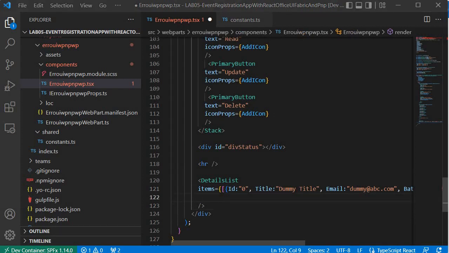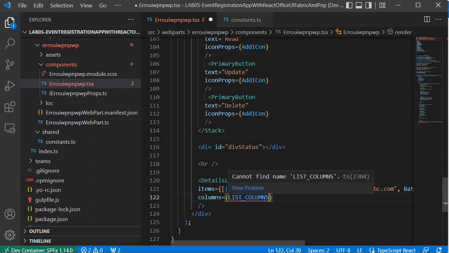and next we need to specify some of the properties which we have created. So for that I am going to tell columns. If you remember, we have created the columns, and that is of type list columns. We have created the constant, so I will mention over here list underscore columns. It will throw an error because we haven't imported it. So let me import that.